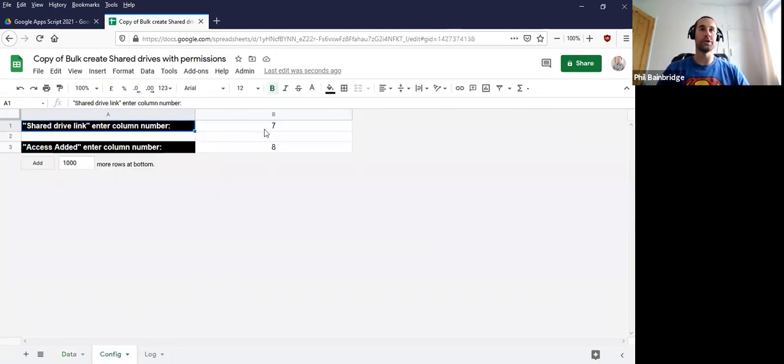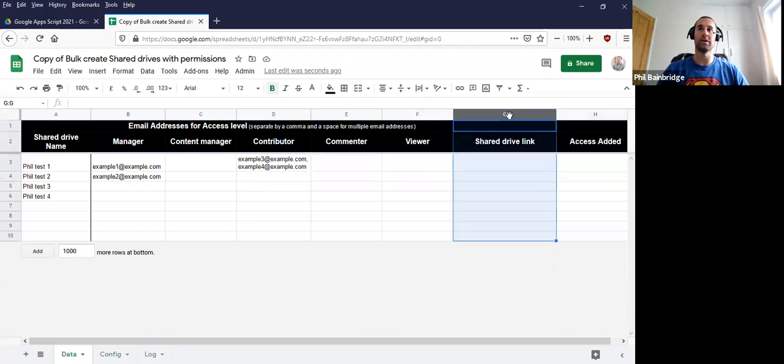In terms of the config sheet, there's two items to enter on here. You don't need to touch them by default if you're going to leave the data sheet alone. All they are is the column numbers for the shared drive link and the access added. So these two columns here are column 7 and 8 when you count along. Basically, if you change the structure of the sheet, you will need to adjust those columns as necessary, but by default, you don't need to change them.